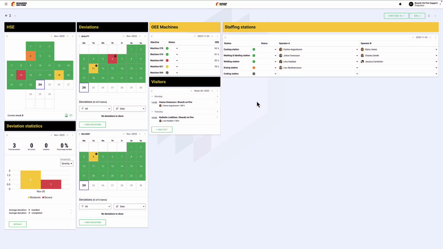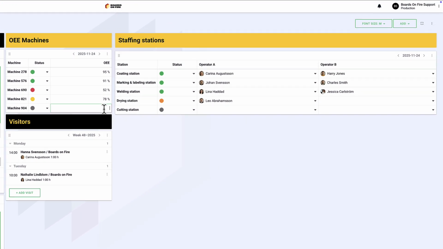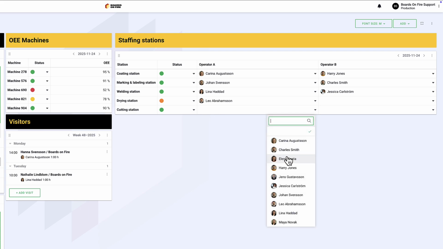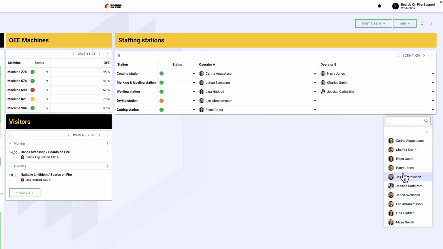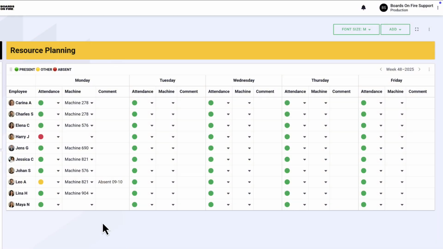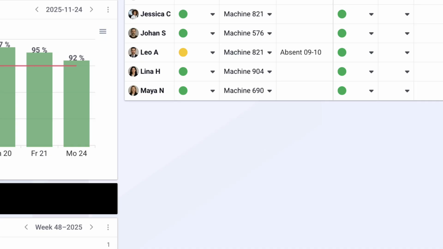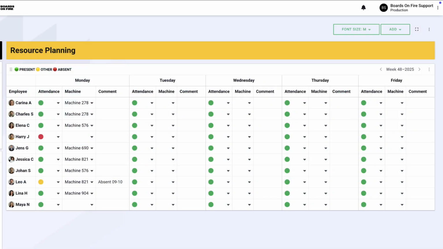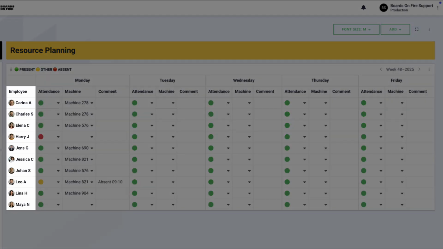How to set up your resource planning. Start by considering which resources you want to plan: employees, machines, stations, or something else. Then create a data source in Boards on Fire to handle the background so you can build the resource plan on one or multiple boards. When creating your resource planning, you need at least one of the following field types in your data source: user, organization, or simple entity. A simple entity is a custom drop-down list you define yourself, for example with your machines. One of these fields is used as the fixed field in the resource planning, the resource you are planning for, such as employees or machines.